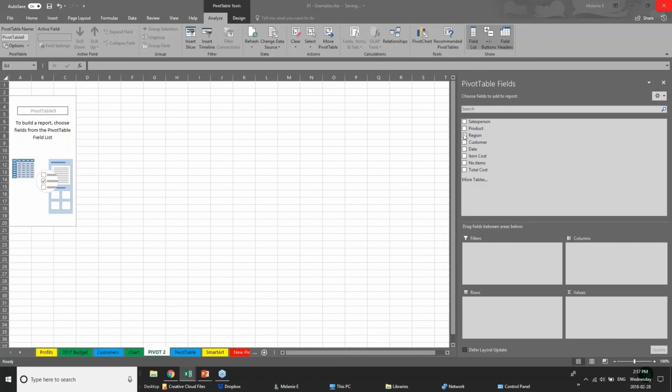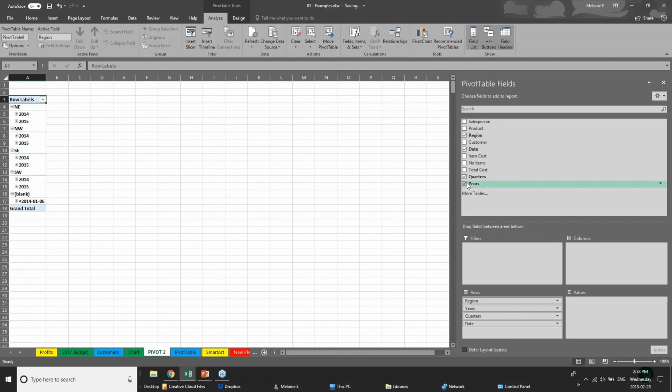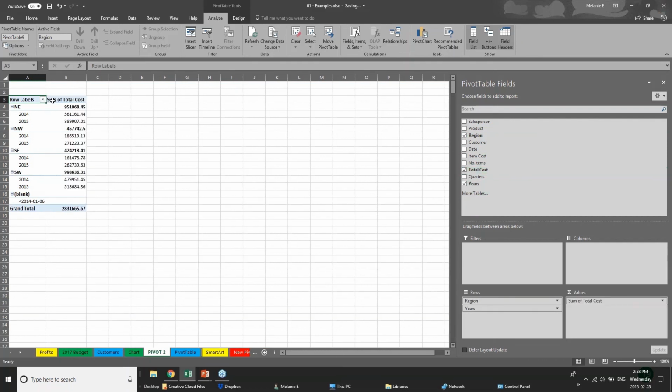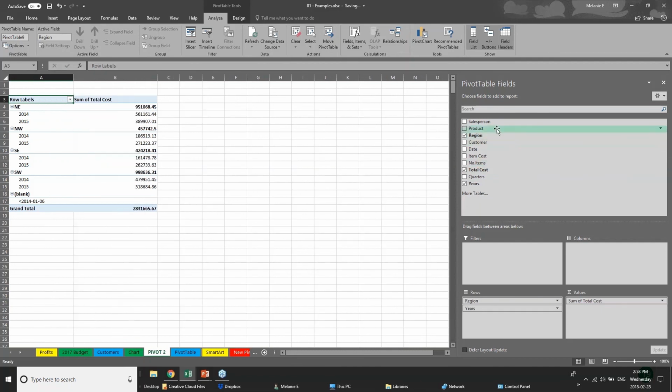So say I want to look at regions, and I'm going to click on regions, and I want to look at date. Oh, but I just want to look at years. I don't want to look at quarters. I just want to look at years. And I want to look at cost. So you'll see just by doing those few clicks, I don't have to look at all my data. I can look at a summary of my data. And as I clicked on that, Microsoft made some decisions on where this data should show.